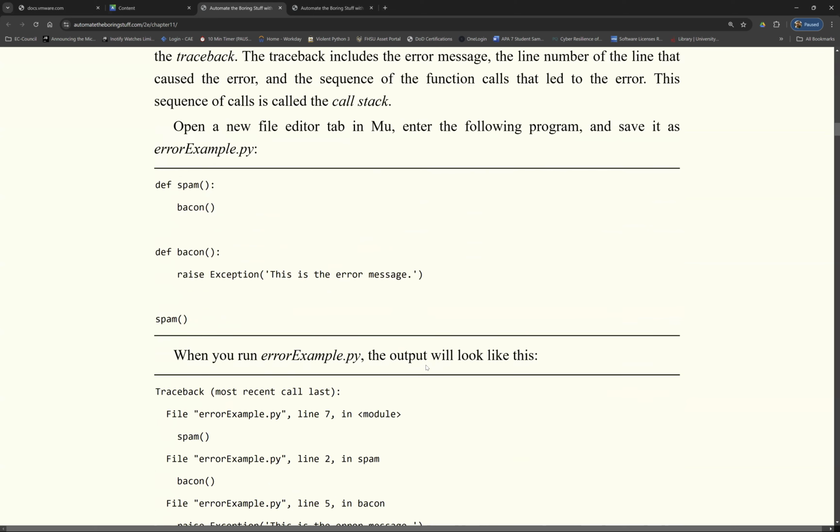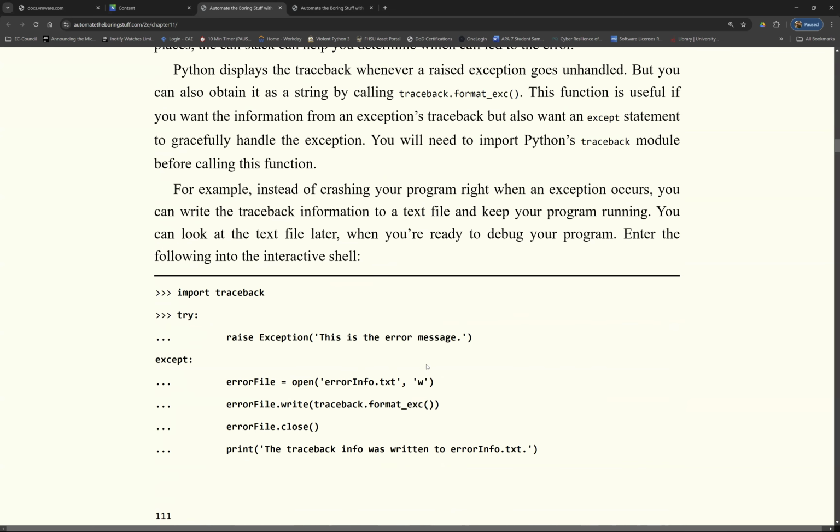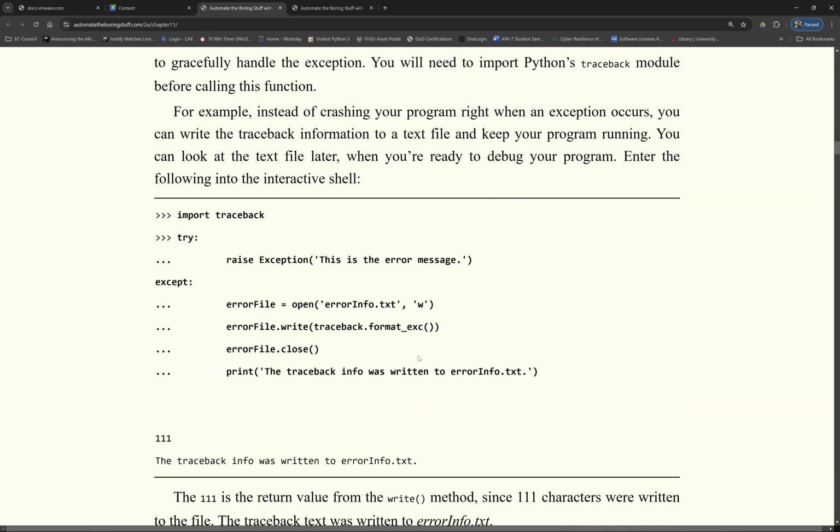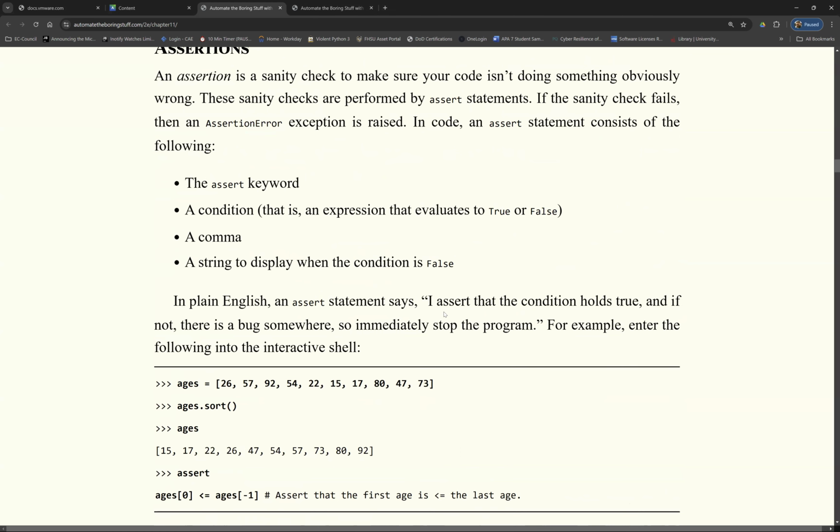Another way to do that is pulling back the traceback, and we can go through there. That's not really something you need to do in your final project. If you were doing other things, you could do that. With assertions, this is a sanity check that makes sure your code isn't doing something obviously wrong, and you would get back assertion errors. Again, this isn't something that we necessarily push in the final project, but you could certainly do that.